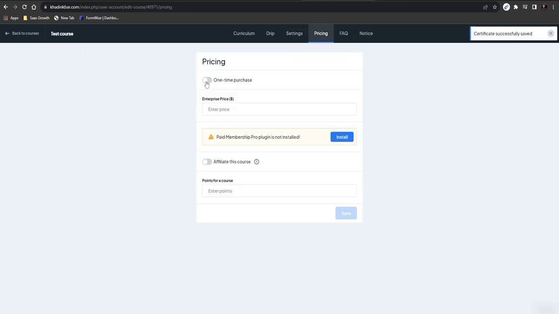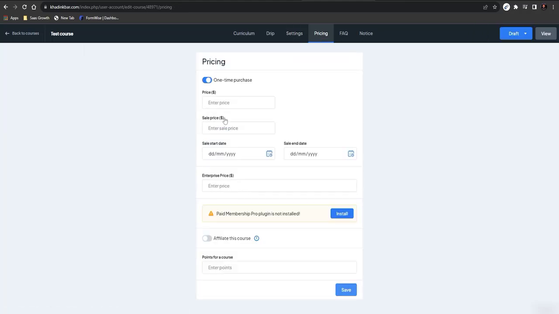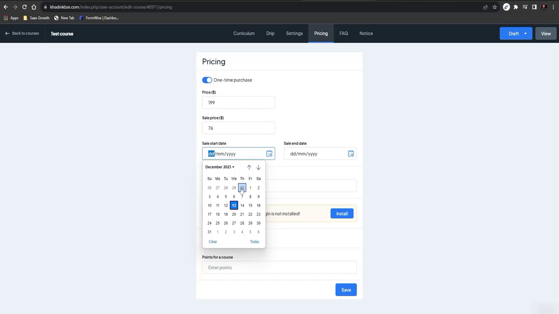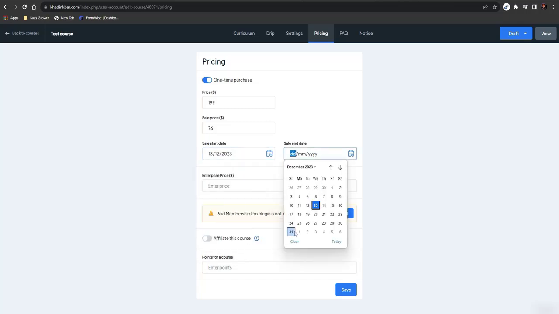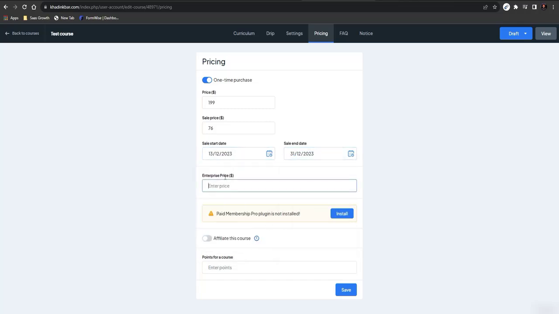Then with the pricing, it's a one-time purchase. Yeah, it's a one-time purchase, and I want to list it for $199. Then the sale price is $76. Then the sale start date is 13, its end date is 31. Then the enterprise price is $70.